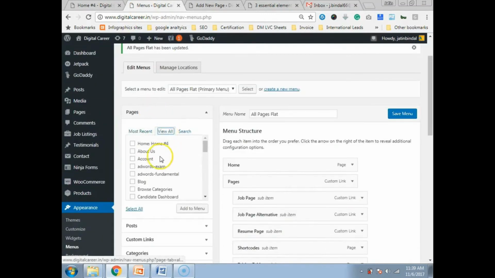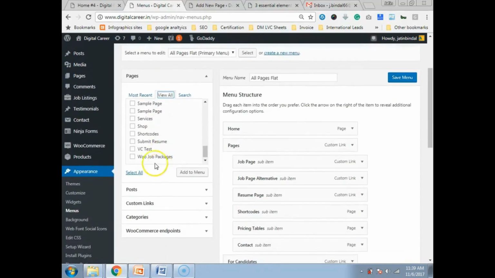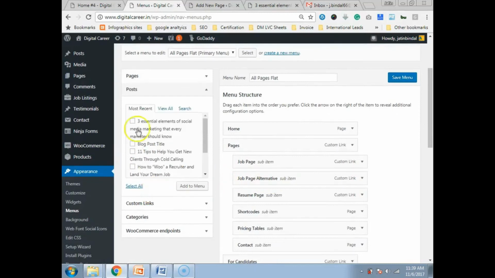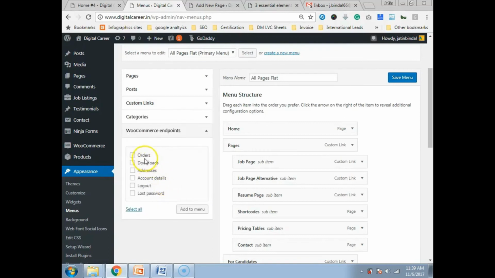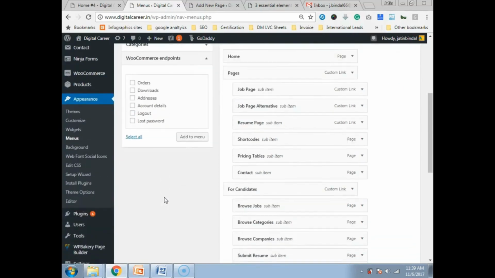If you want to add any other post, you can add it from this particular option: select and add to menu. In case you want to add any post, that means your blog, you can add it. Custom link means any link of any other website you want to add. Give the URL of that website and what text you want to show to your user. WooCommerce, in case you want to add a login logout option and you are using this plugin, you can learn that later on.